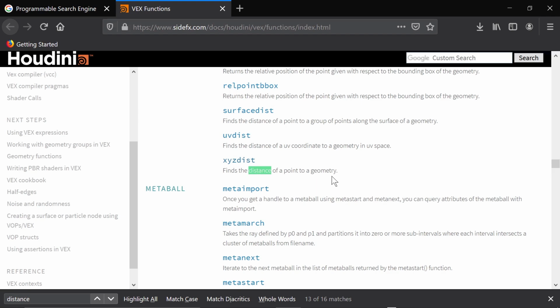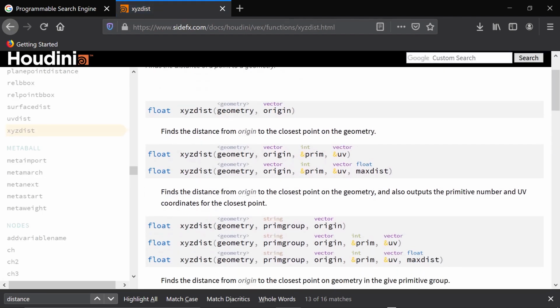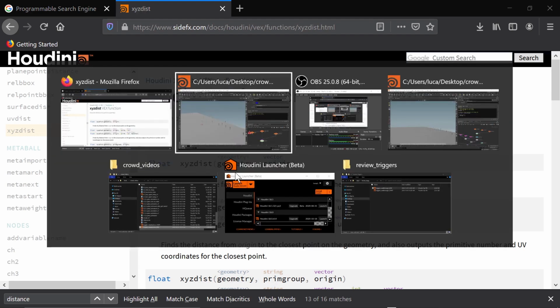Now I'm cheating a little bit because I know what this function is, but I'm kind of mimicking what you as a user would do, right? You look for whatever keyword describes what it is you want, and then search through the different options, and find the one that fits. And you can click on the function, go to the function, and get a little bit more information. So, finds the distance from the origin to the closest point on the geometry. That sounds great. So let's use that.